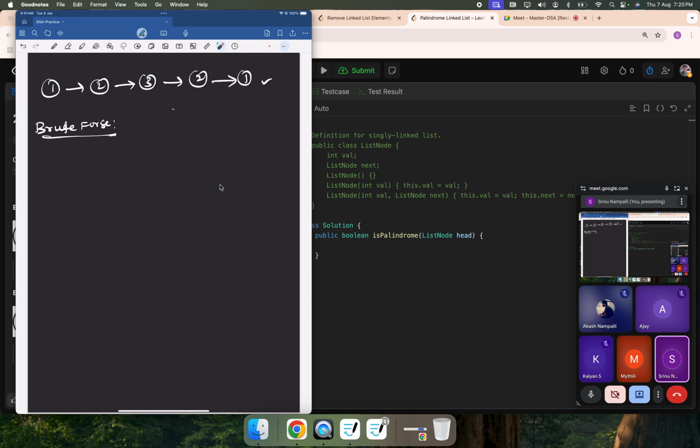If you closely see, if somehow I am able to make a break here, my list is going to be something like this. The first list will have 1, 2, 3. The second list will have 2 and 1. Till now it's clear, right? Now if you closely see, this is my first list and this is my second list.